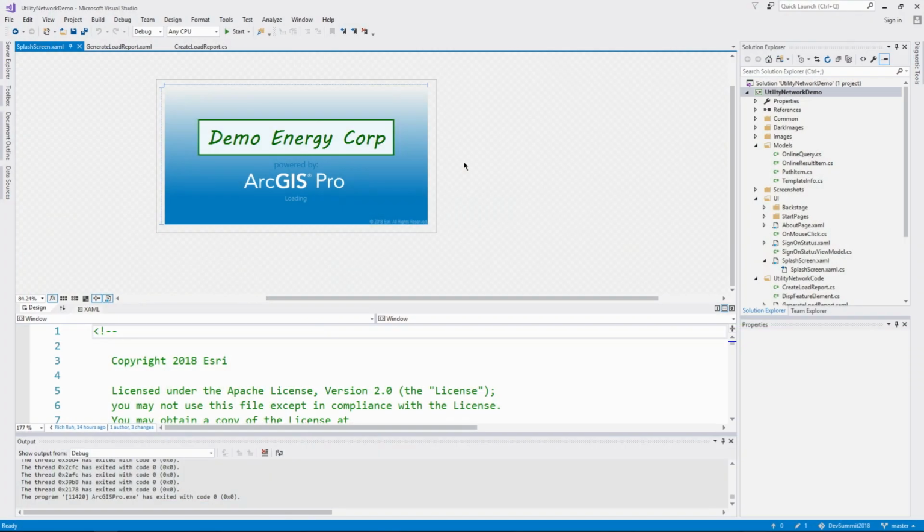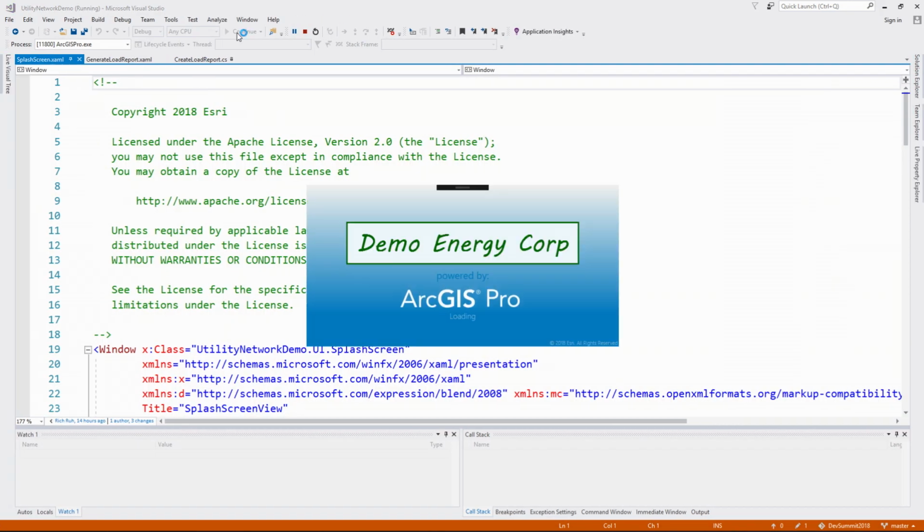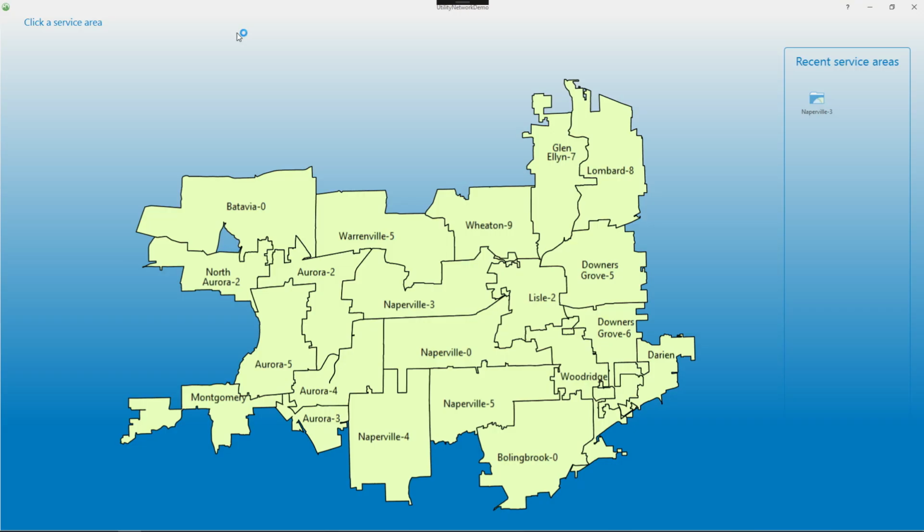Now, for the solution configuration, I want to customize Pro to give my users a streamlined user interface. Let's run the solution in Pro, and then we'll take a look at some of the code. Now, in a solution configuration, I can override the default application splash screen, which you just saw, the title bar, the icon, and the start page. Although this looks very different, this is ArcGIS Pro running a custom start page.